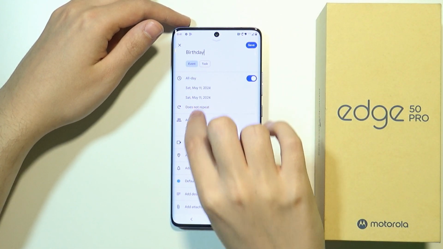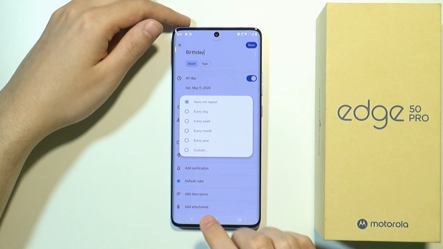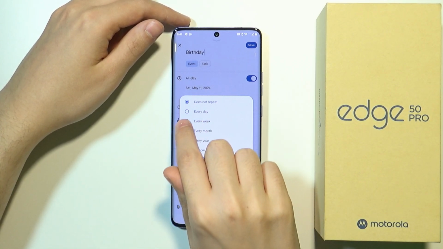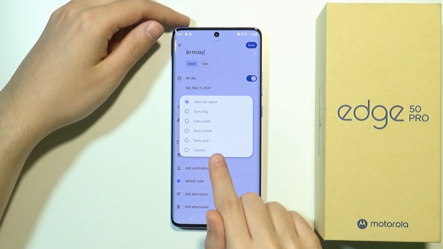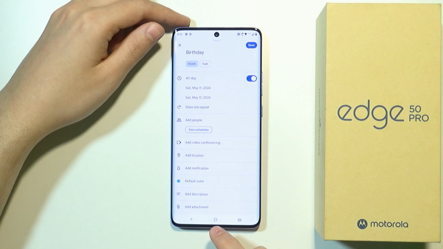We can also set if the event repeats. So if it repeats every day, then of course we can do that. Over here we can set it to every week, every month, every year. We can also set it to custom, and so on and so forth.